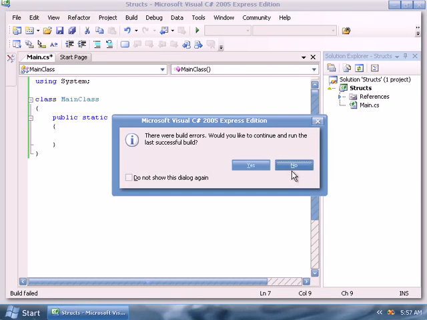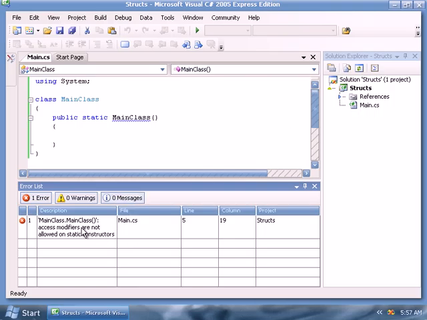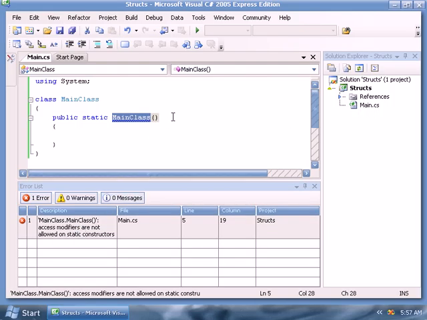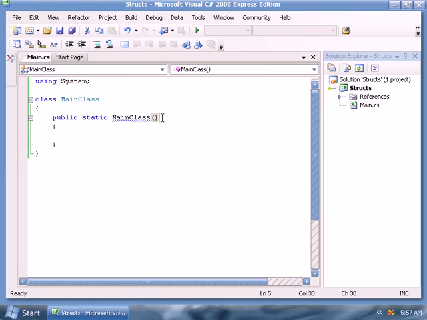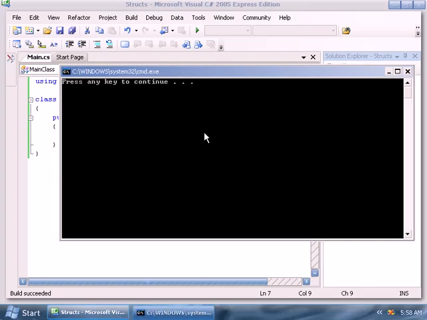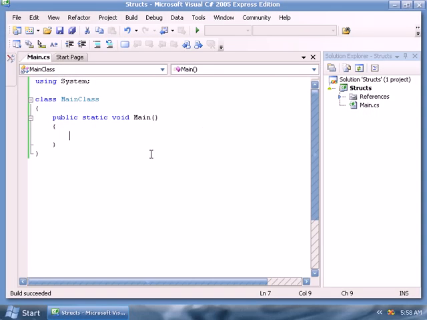Uh-oh, what have I done? Whoops, that's my fault. It's not main class, it's main method. Sorry about that. Looks like I was a victim of autocomplete. Public static void main method. Whew. Control F5. Cool, good to go. Sorry about that, autocomplete kind of messed me up on that one, but we're good now.